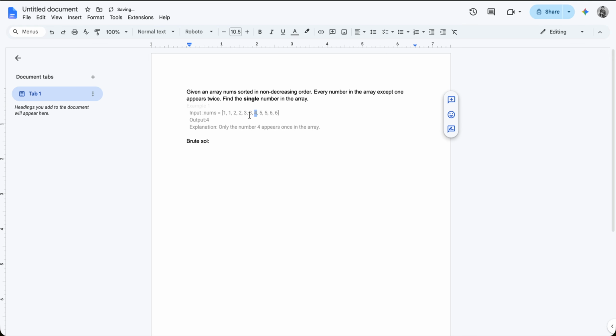Okay, so the brute solution I can think of: the element which is not equal to its left element and not equal to its right element will be our answer. This is a simple brute solution, and I can think of two edge cases. If we are standing on the first element and the next element is not equal to it, we return this first element directly, because it is given that there is only a single element in the array. Similarly at the end, if this element is not equal to the previous one, we return that element directly. So this is the brute solution I can think of.